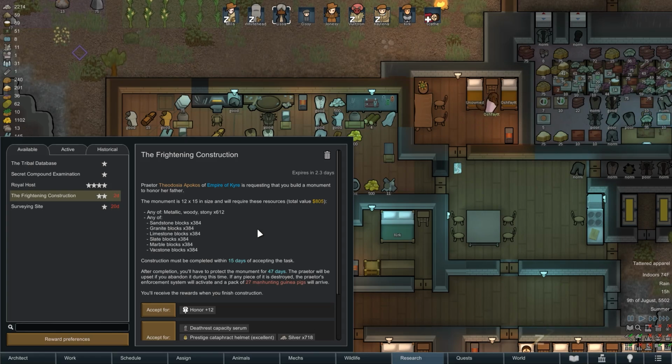After completion, we'll have to protect it. And if it's destroyed, they send 27 guinea pigs after us. Wow! That is the weirdest, coolest threat I've ever heard. I mean, not just like, we're going to come and get you. I'm going to beat you up. I'll see you after school. No, if you fail in my quest, I will send exactly 27 guinea pigs to hunt you down.